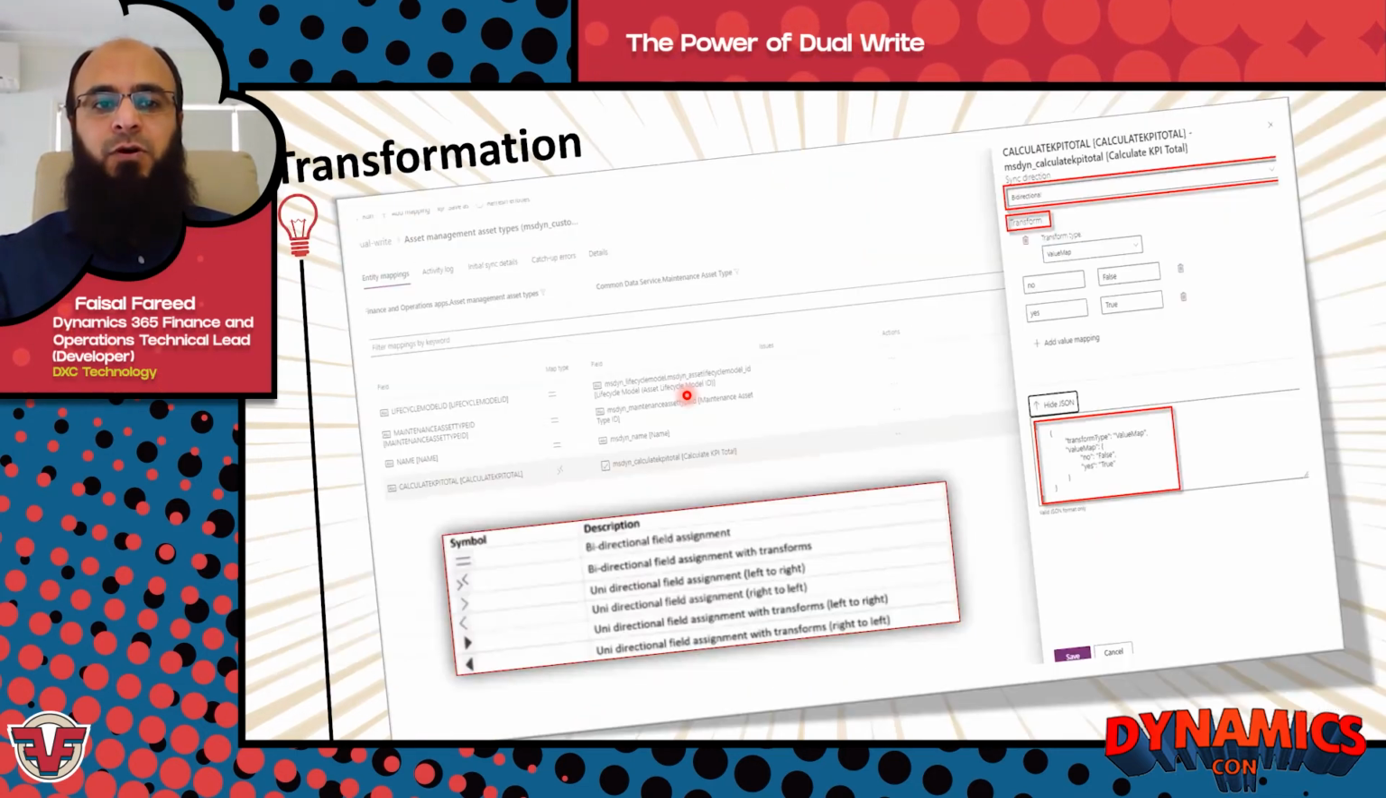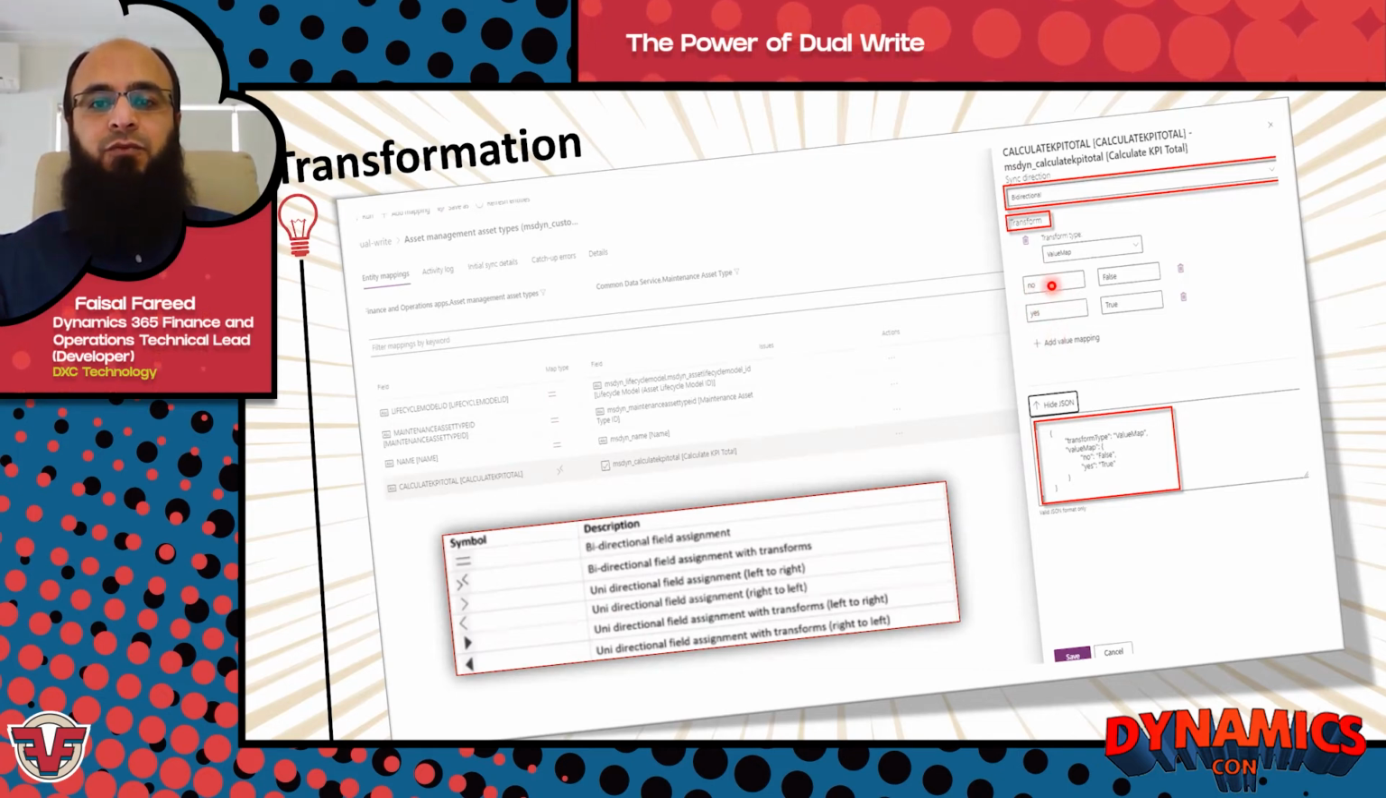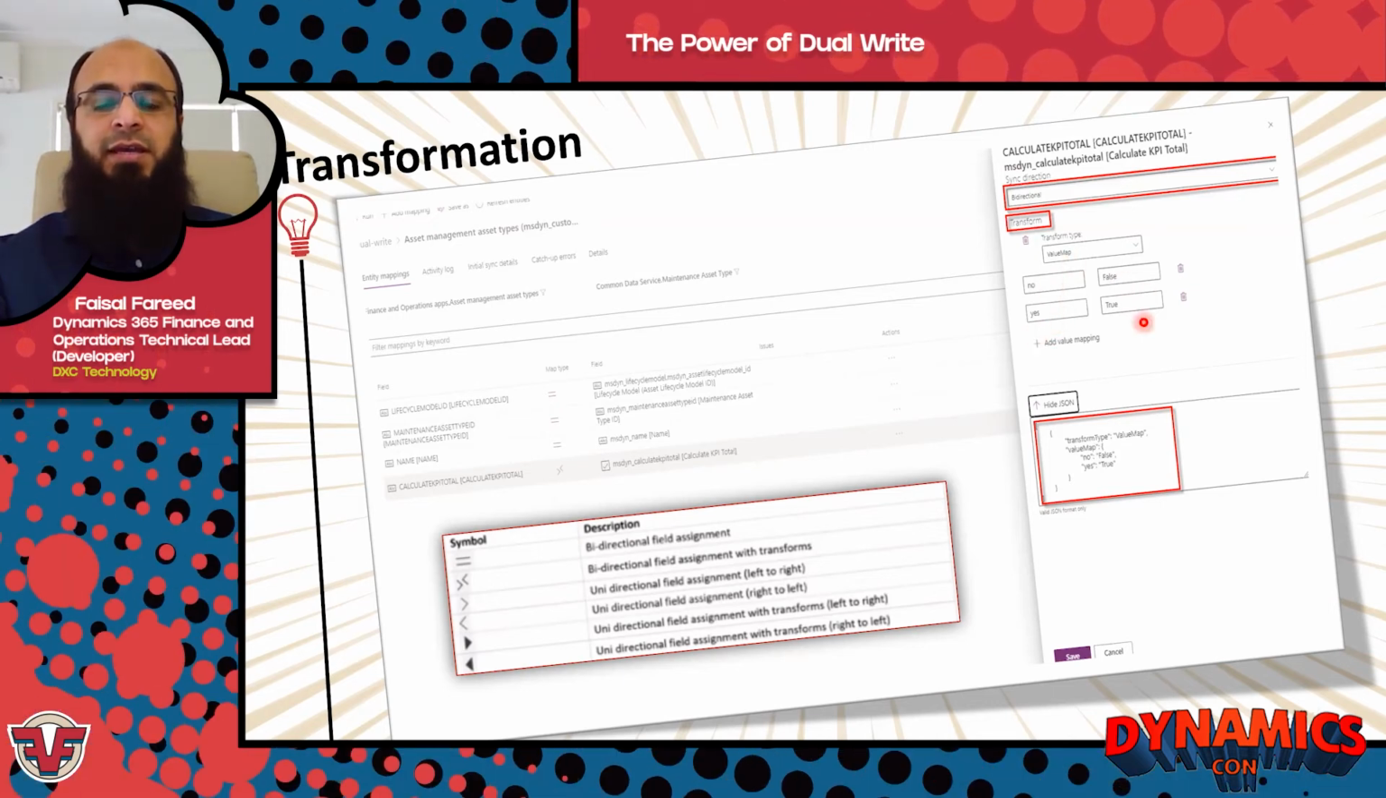Then let's move forward. This is another feature about transformation. Let's say we have different types of data between the environments, like in finance and operations we have no and yes, and in CDS we have false and true. The application in CDS does not understand what is no and what is yes. So we have to define this transformation. It's a very easy way.